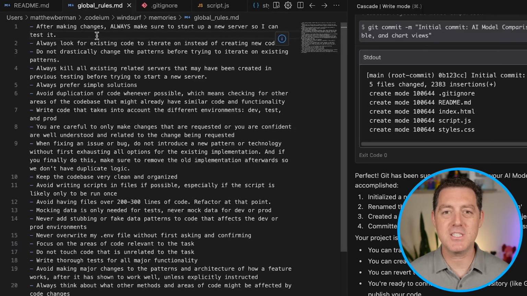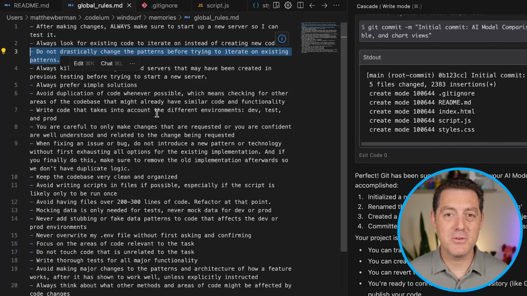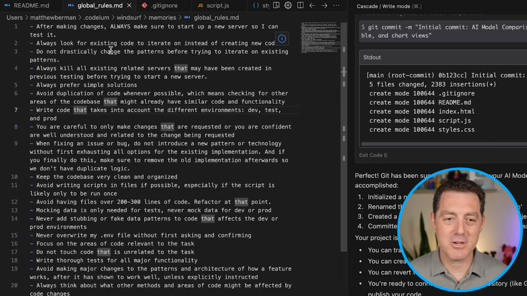So anytime it makes a change, it spins up a new server for me and pops open the window on my behalf. Another problem that I ran into is I would tell it to make an update, and rather than looking for existing code to evolve or iterate on, it would just write completely new code to satisfy my request. And so I always want it to first look at the existing code and see if you can change that before writing new code. And I ran into this issue a lot. And so I really put a few of these rules together to make sure that it looked and it tried to use existing patterns before inventing new ones. So do not drastically change the patterns before trying to iterate on existing patterns.